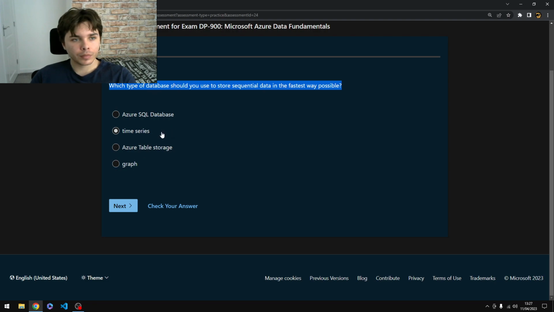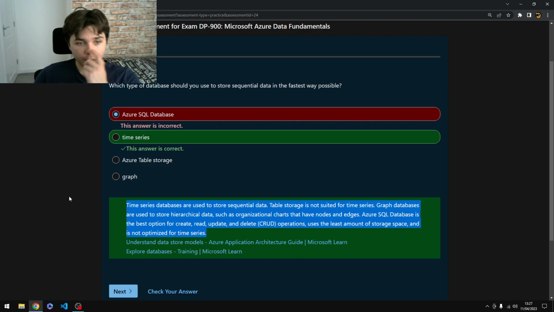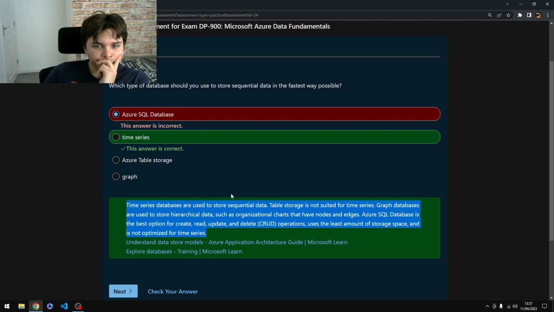Which type of database should you use to store sequential data in the fastest way possible? Time series databases are used to store sequential data. Table storage is not suited for time series. Graph databases are used to store hierarchical data, such as organizational charts that have nodes and edges. Azure SQL Database is the best option for create, read, update, and delete CRUD operations, uses the least amount of storage space, and is not optimized for time series.